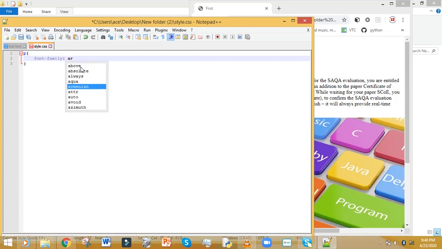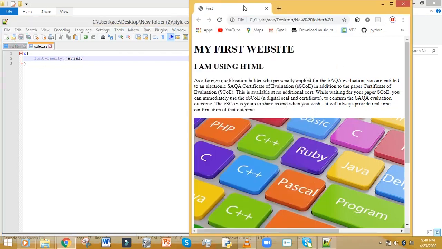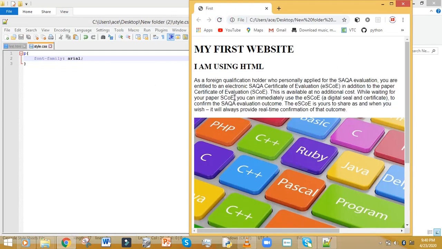Let's just try with Arial first. Then a colon and a semicolon. So this is the syntax: you say font-family, colon, space, and then you put the family that you want, and then you save. Now let's go to our website and see if it's going to change. You come to our website and just refresh. Can you see that it has changed? So we can try again. Let's go to Times New Roman.